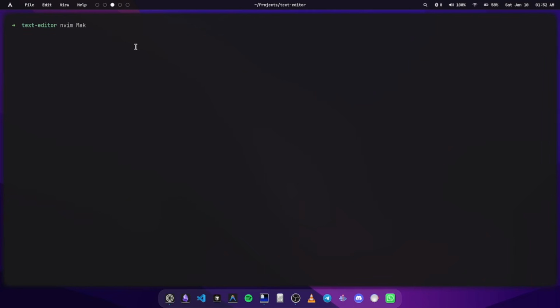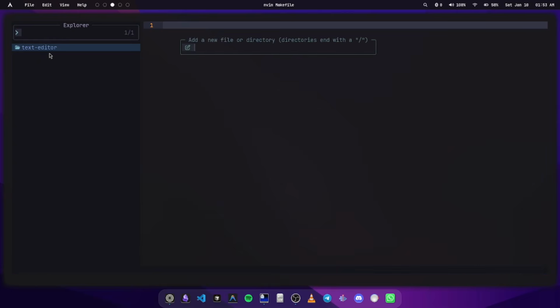I'm going to use Neovim for this. I don't want to waste my time using VS Code. So I'm going to create something called a makefile. What is a makefile? A makefile is like a package.json for your C programs. You can write scripts here.